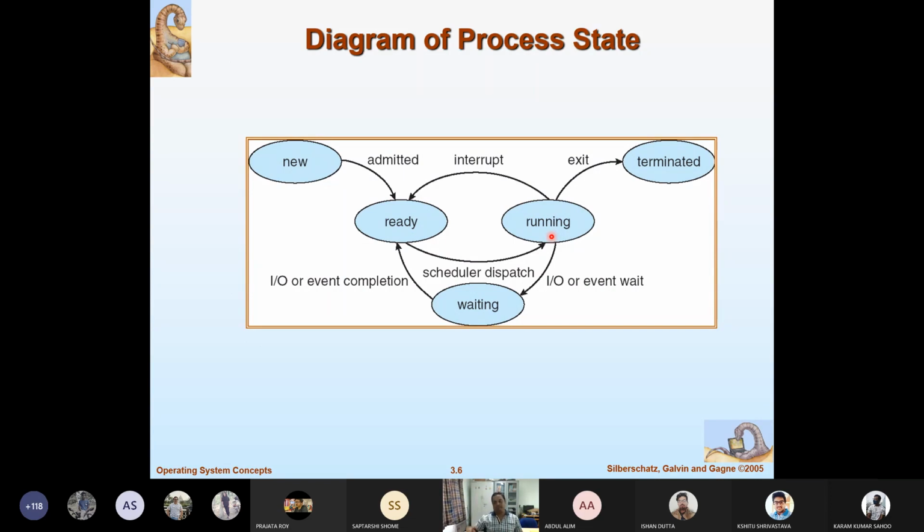Again, I am repeating. While a high priority process comes into the system, the low priority executing process will be interrupted and sent back to the ready state, and the high priority process will get executed. Once the high priority process has executed, the low priority process will again come from the ready state to the running state.